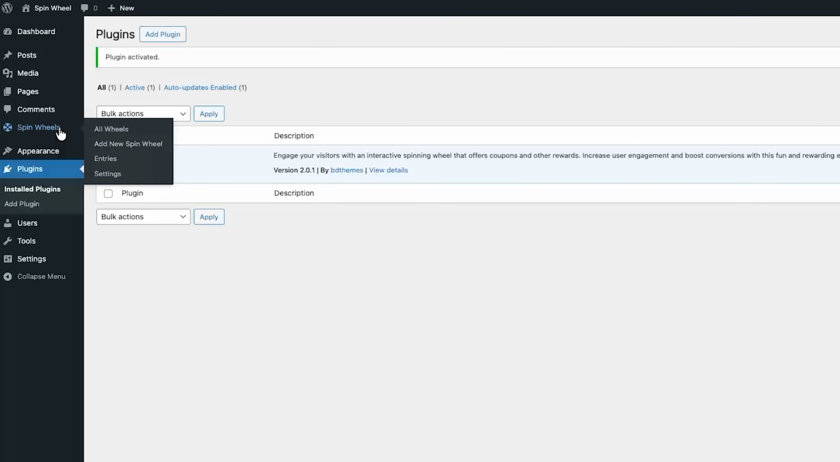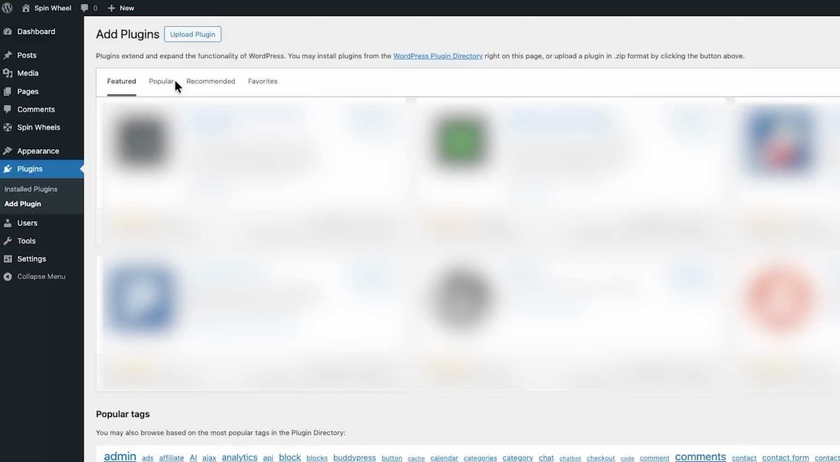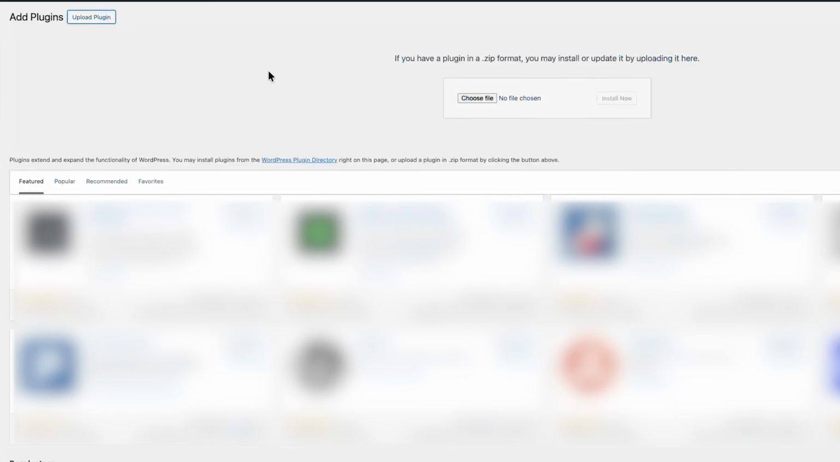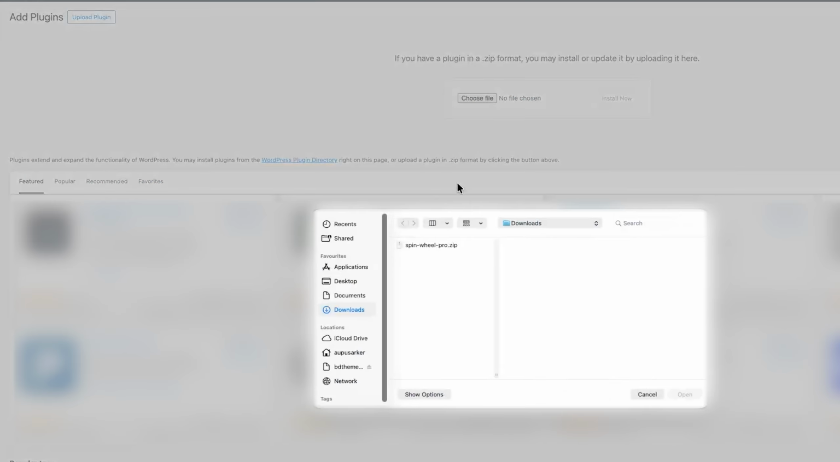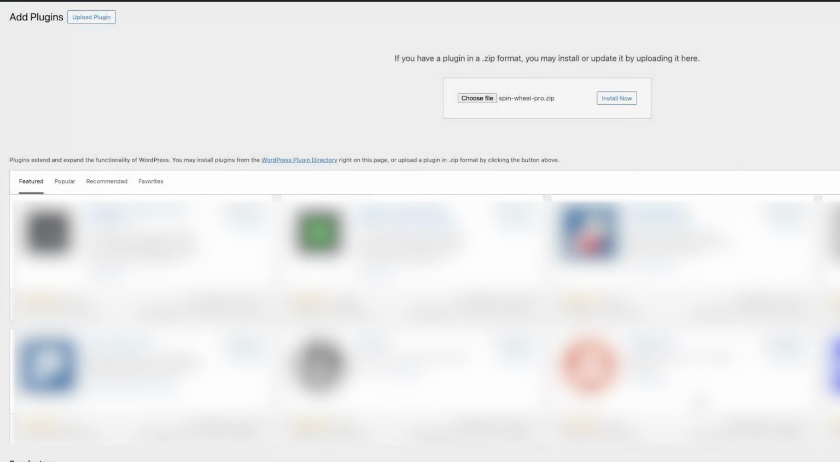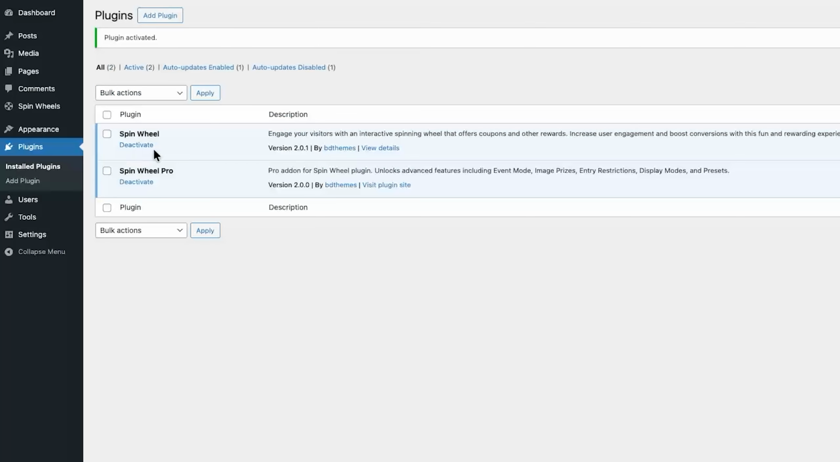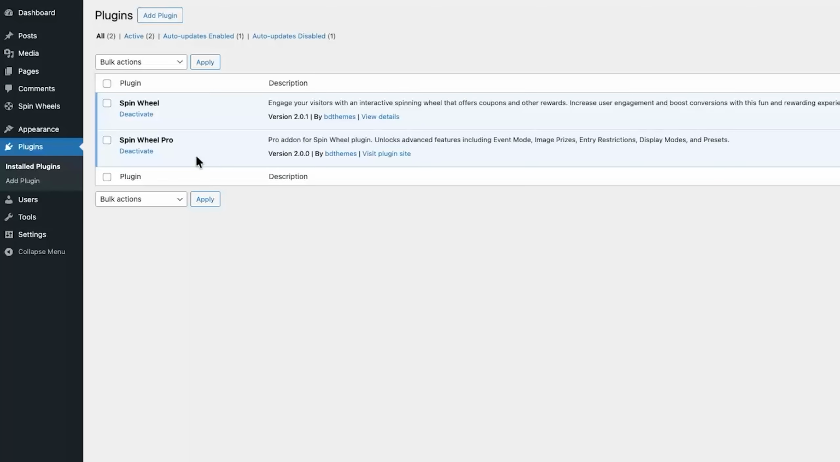Next, let's install the Pro version of the plugin. To do this, click the Add New button at the top of the Plugins page, then select Upload Plugin from the exact location. Choose the Pro plugin zip file that you've already downloaded and click Install Now. Once the installation finishes, click Activate Plugin. At this point, both the free and Pro versions are installed and active on your WordPress site, unlocking all premium features.